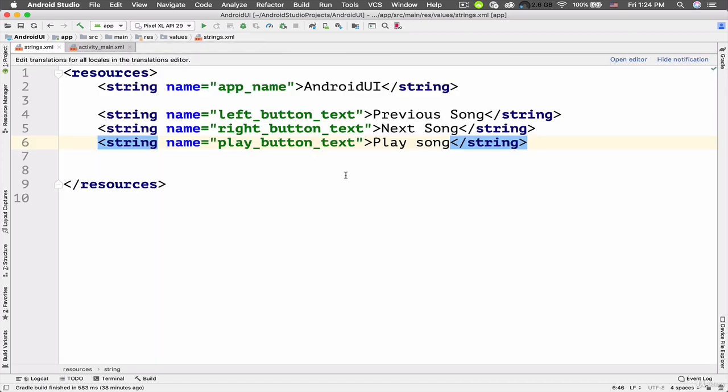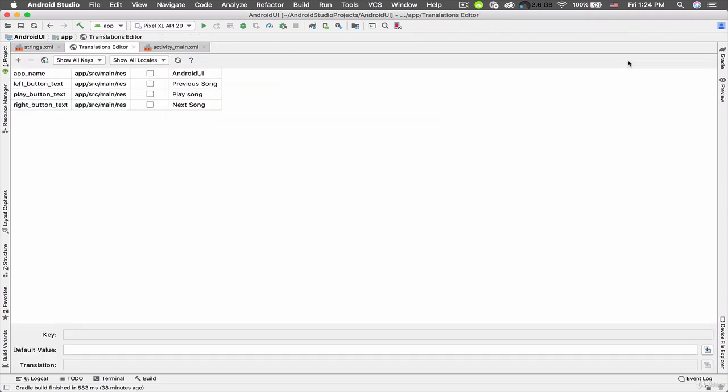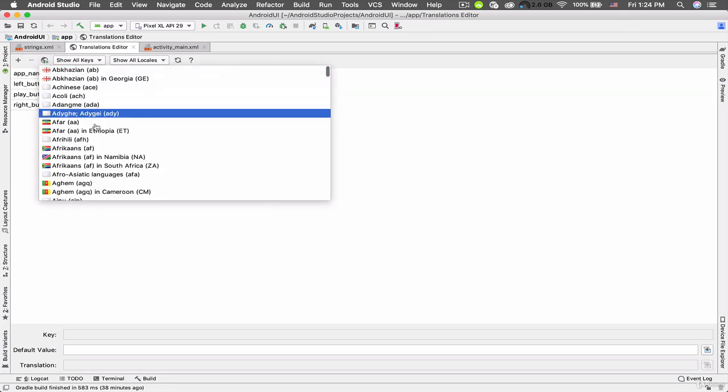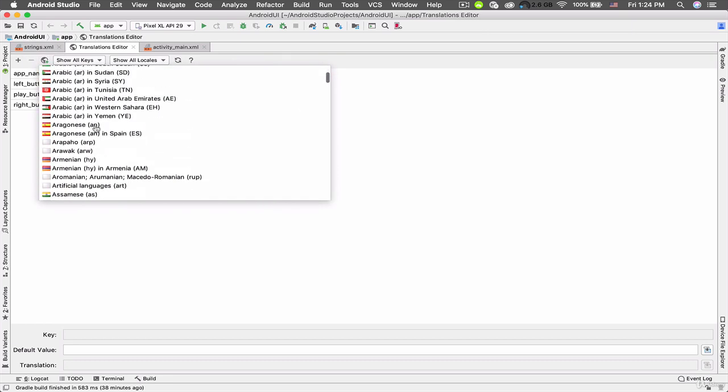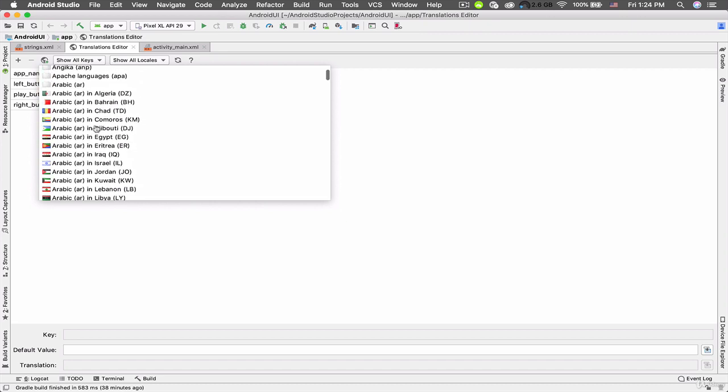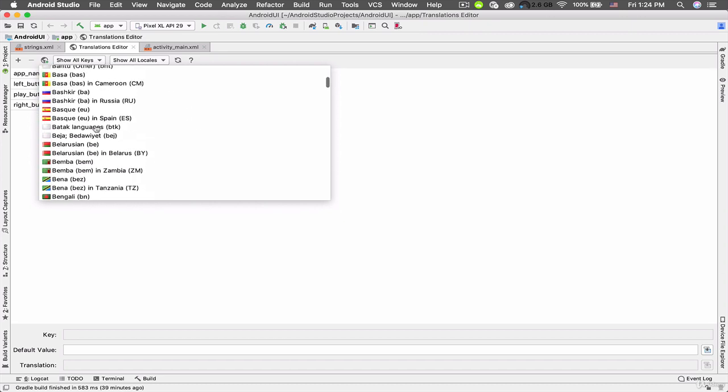So inside the strings.xml file here, we have something called edit translations for all locales in the translation editor. So if you click on this open editor here at the top, you will see that we have this editor here, and we have this icon that says add locale, and we can add our translations here. For example, I want to translate my application to another language. I just need to click on this add locale, and I just need to select one of these languages. For example, I can select Spanish or any other languages that I want.